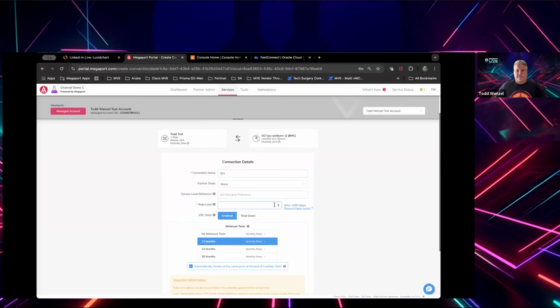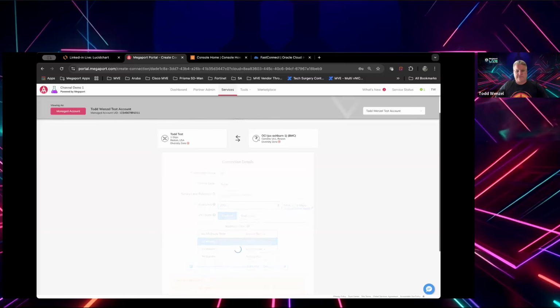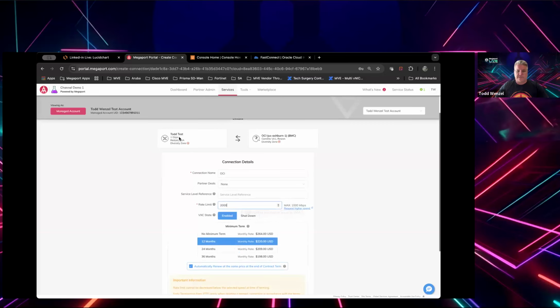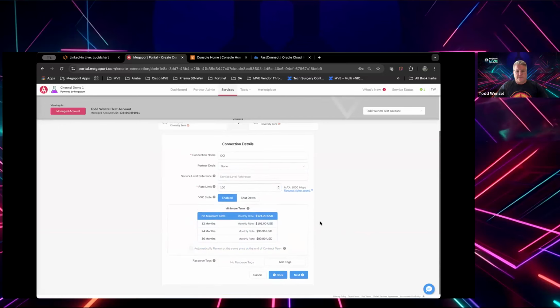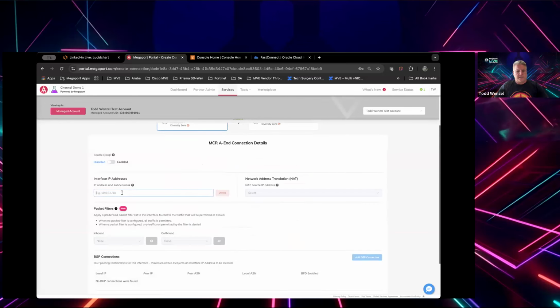And this is the rate limit. So if you recall, we chose a port speed of 1 gig. So I can't do a VXC of 2 gig, obviously, because it would exceed, first of all, the MCR, and it would exceed the Oracle port that we designed. So I can go ahead and just choose 100. I'll do this on a month-to-month term or no minimum term, select next.